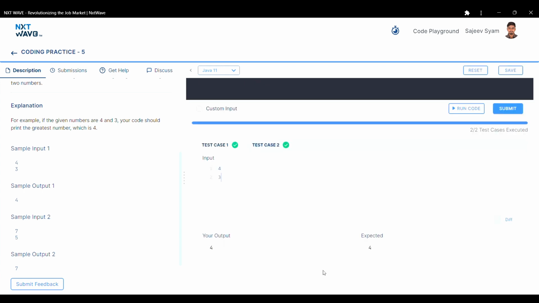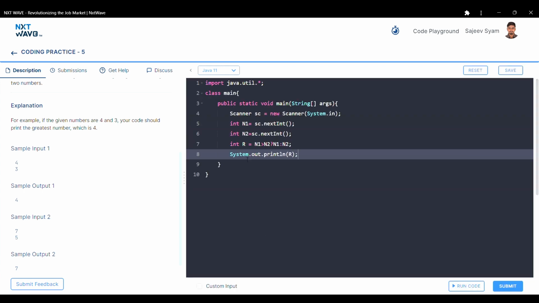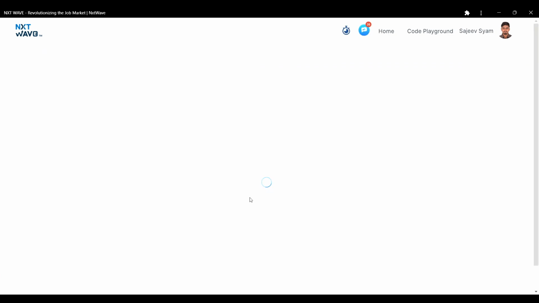So we got the same result, but here we are minimizing the number of lines in the code by using the ternary operator. It is also one way of solving the question.